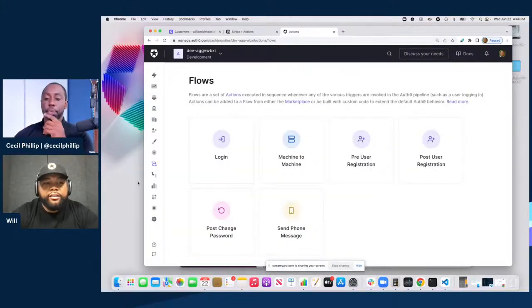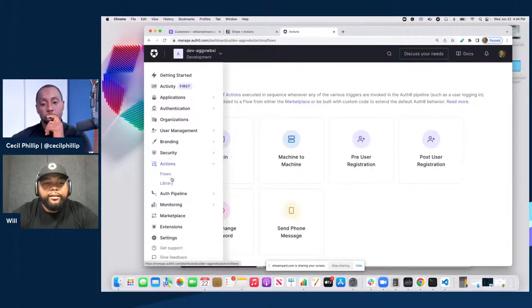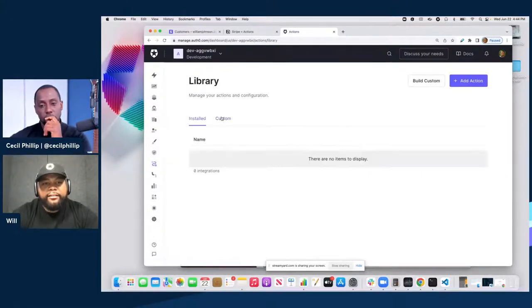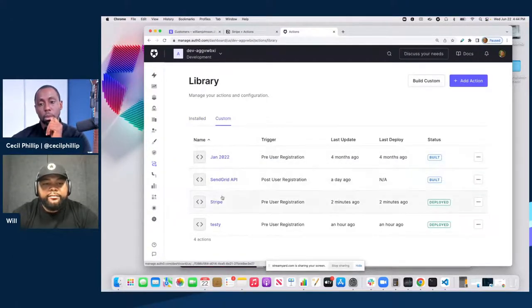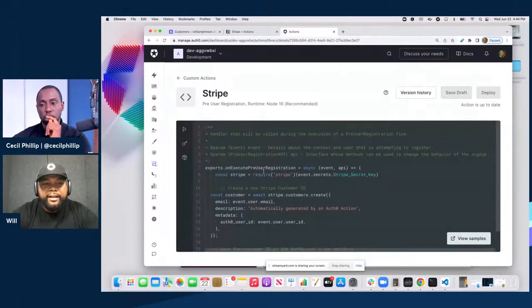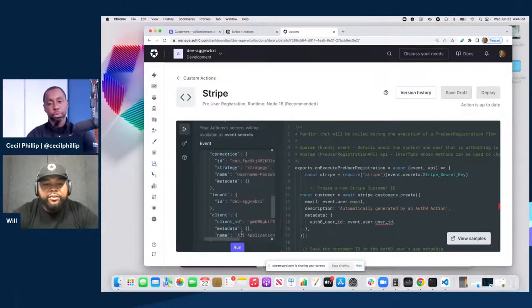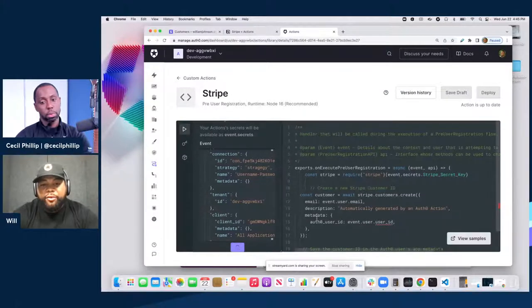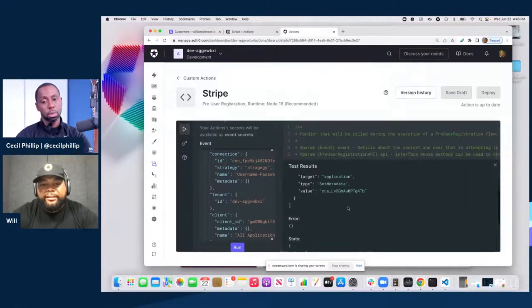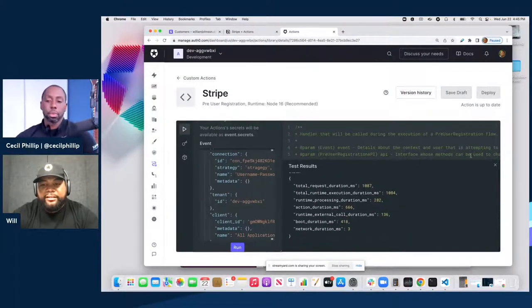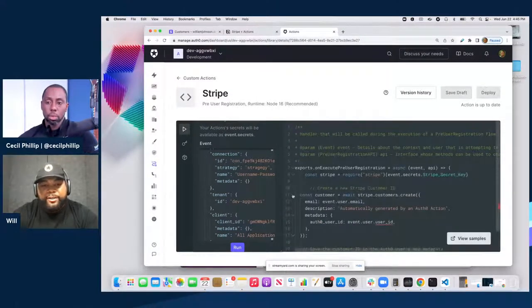That's a good question. You can go here, where we created the action library, custom, say we go back to this Stripe one, and then you can test it right here. You hit test, and then you can just run it, and it'll tell you if it worked or not. It'll tell you if you had any errors. It'll give you the information that you wanted. So this is how you test it before you have it live on your application. Does that make sense? Yeah, that makes sense.